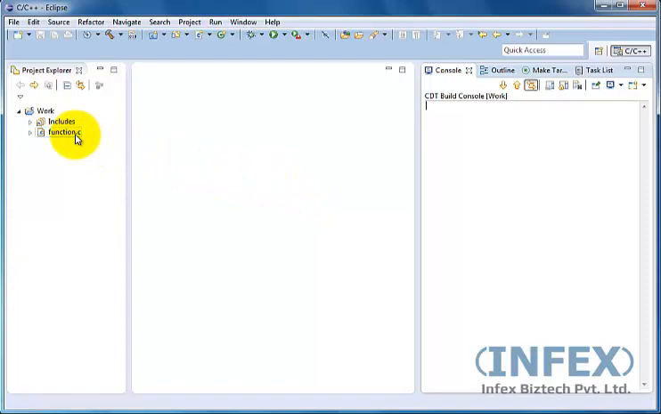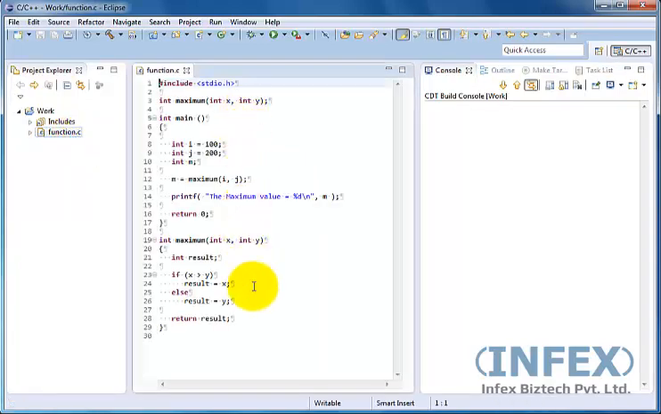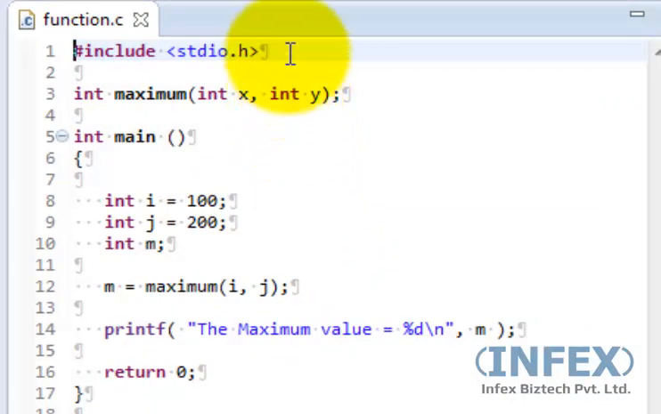This is our functions.c file and here it is. We have our standard io.h. This is a function declaration.